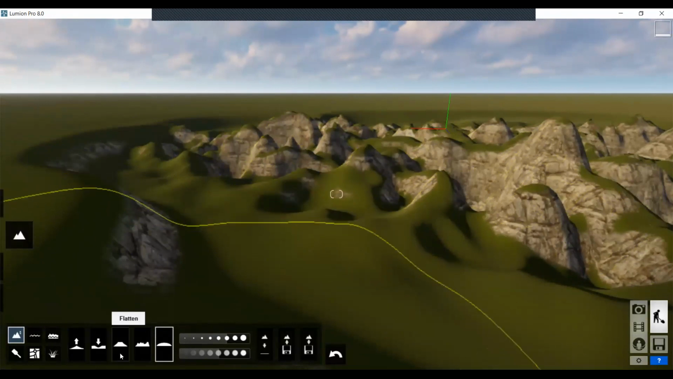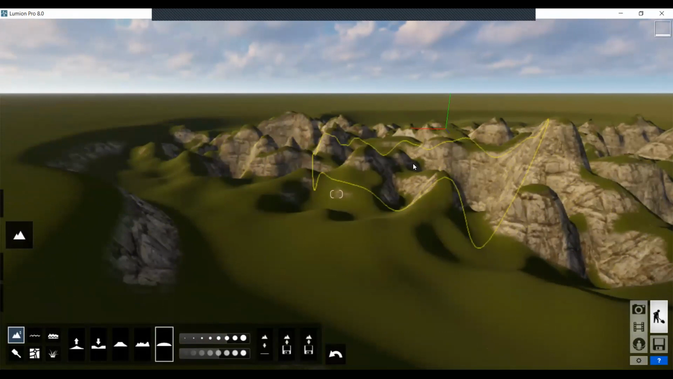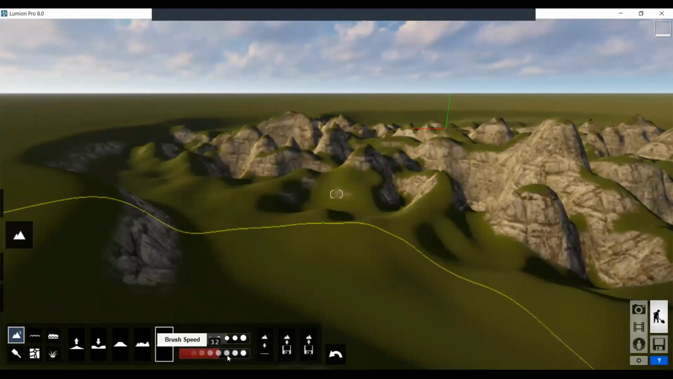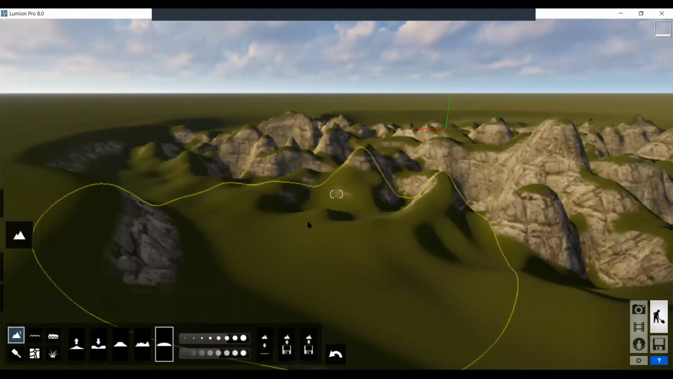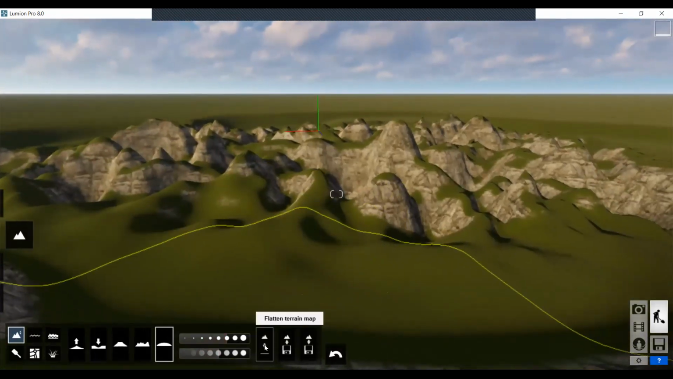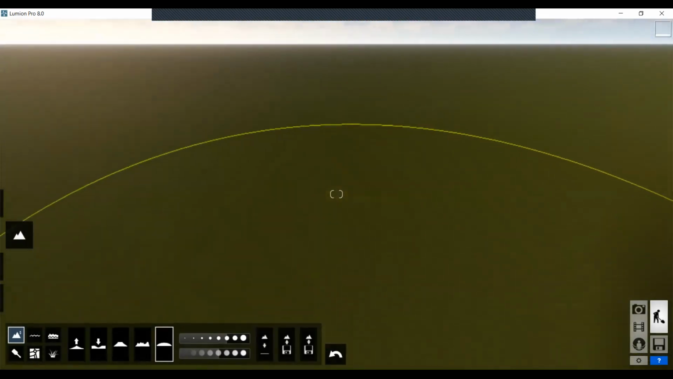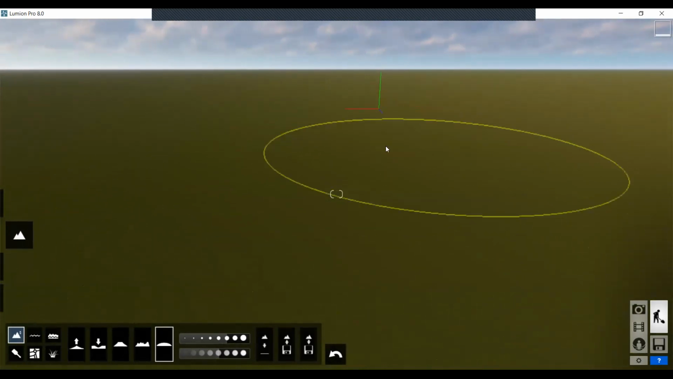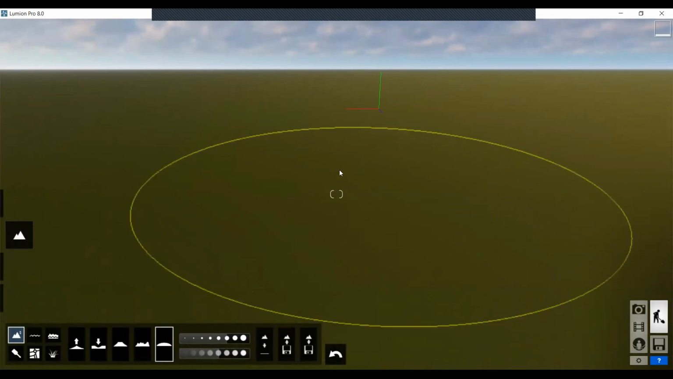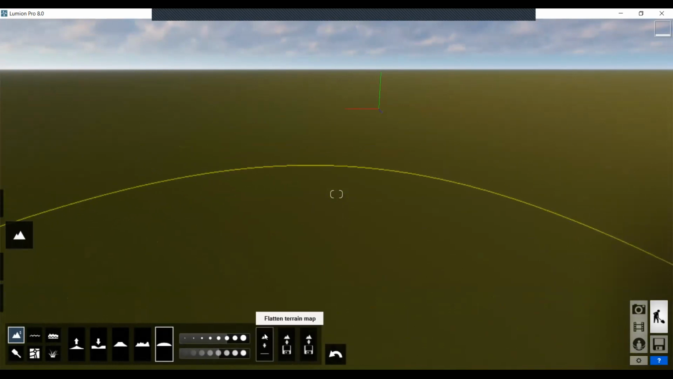By using this combination of raise, lower, jitter, smooth and everything, you can create however the landscaping you want. Also, by adjusting the brush size and the brush speed, you can do your workflow a little faster. Next to this, you will find an option for flatten terrain map. When you click on it, whatever terrain you have created will come back to the normal surface. We deleted everything and came back to the normal surface by clicking this one option.